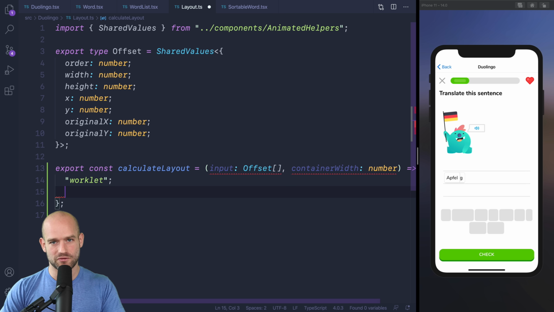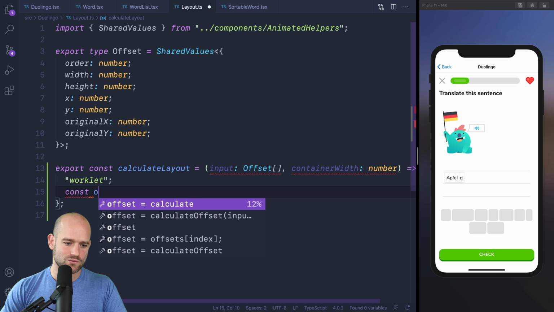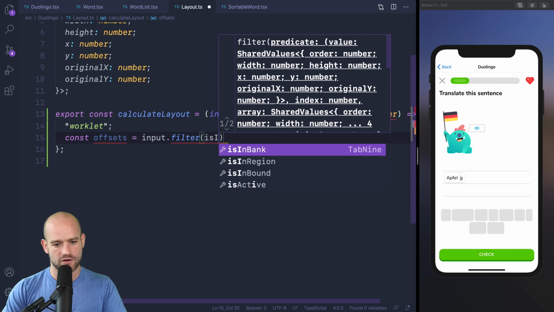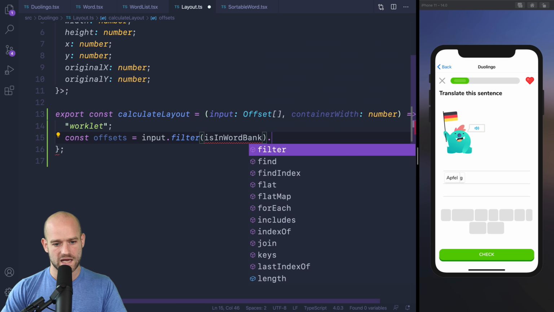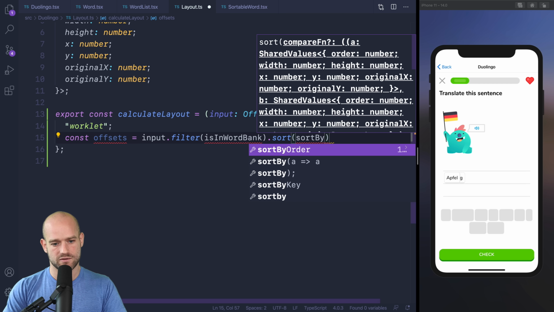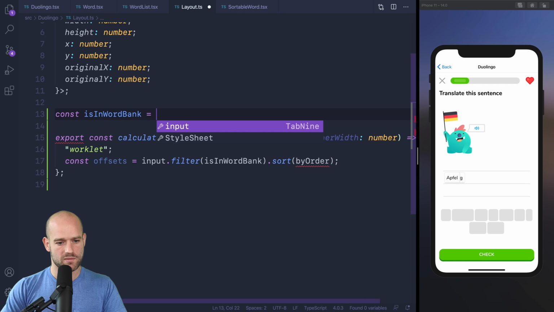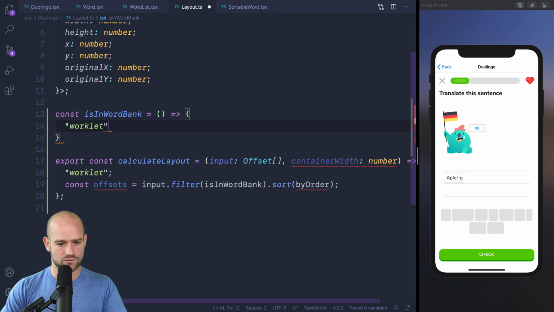So the first thing we need to do is to filter the words which are not in the word bank. So we want only the words which are in the sentence, and we need to sort them by their order. So we're going to do offsets equals input, and we're going to do filter is in word bank, and we're going to sort by order. So this is the offsets we're going to need to calculate the layout. Again, we must not forget the worklet directive, so the function gets properly compiled and executed on the UI thread.